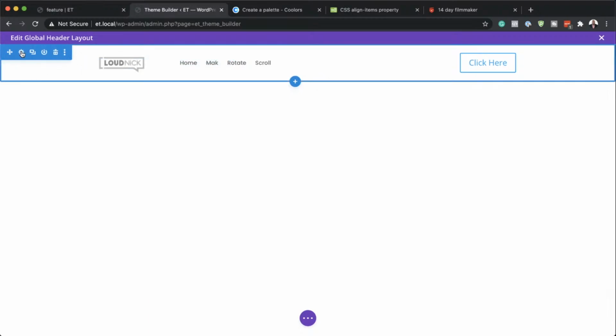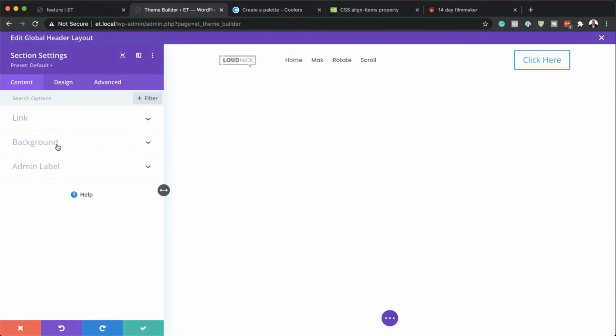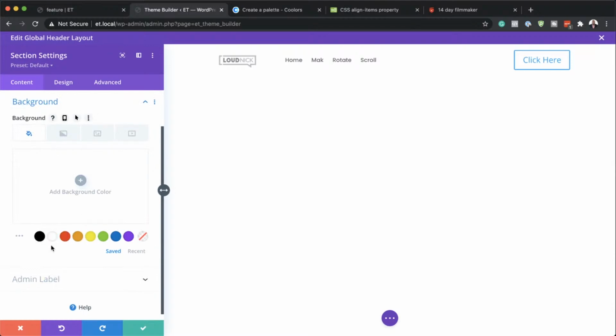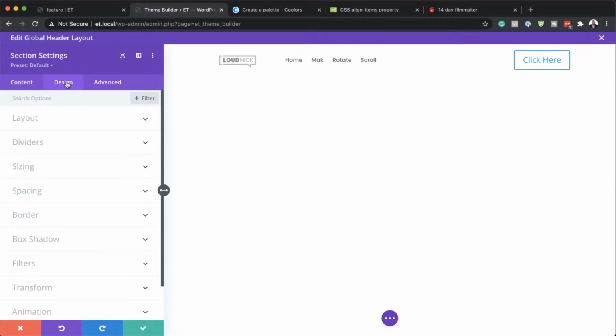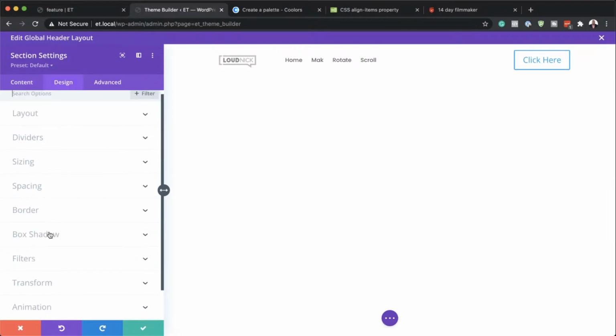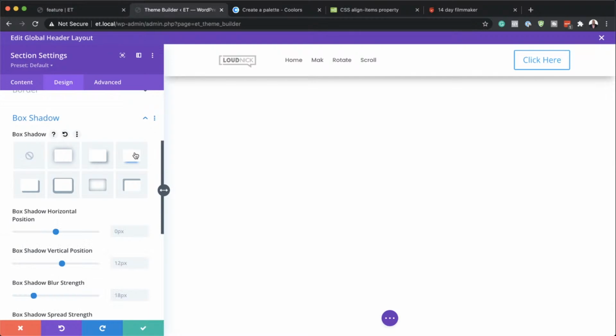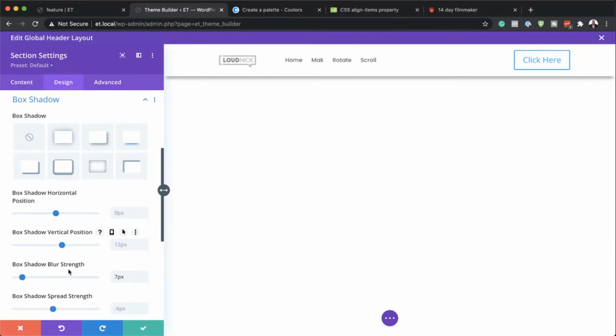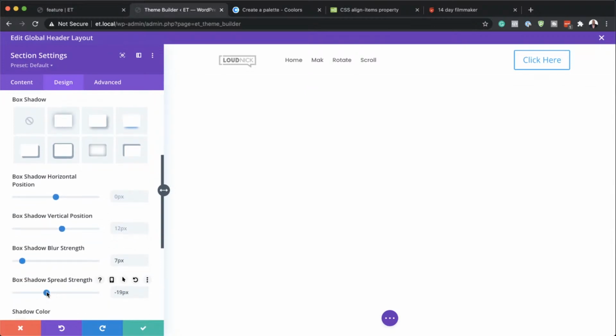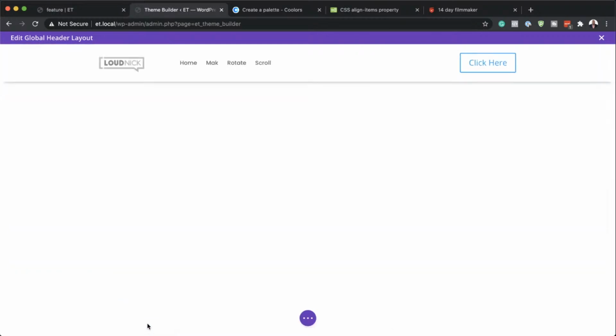So by default, you can see here that we can have a white background. So let's go ahead and assign the background actually. So I'm going to go in, assign the background for my header. And I may also want to add a little drop shadow so we can see what is happening here on our page. So I'm going to come over here to design, and then I'm going to go to box shadow and just add a bit of a drop shadow there. Okay. Now this is a bit too much. So I'm just going to bring this down a little bit, and then also the blur strength. Okay, there we go. So that's going to be my header.